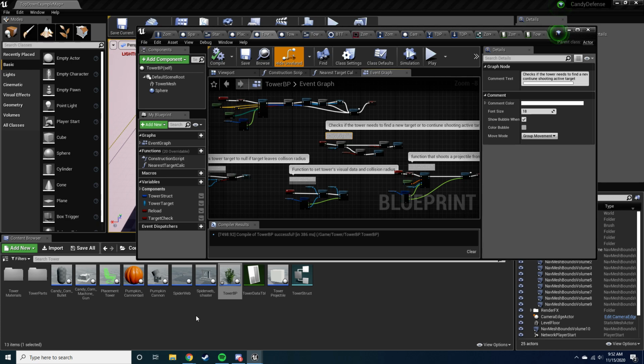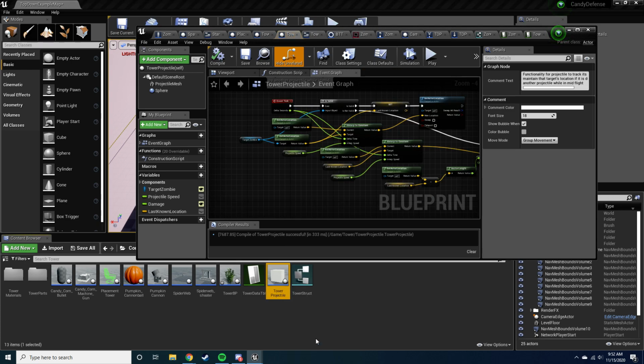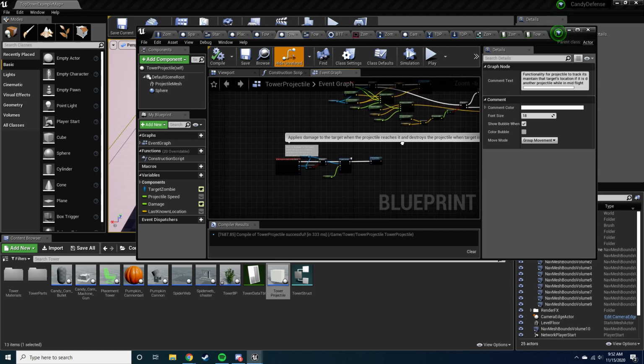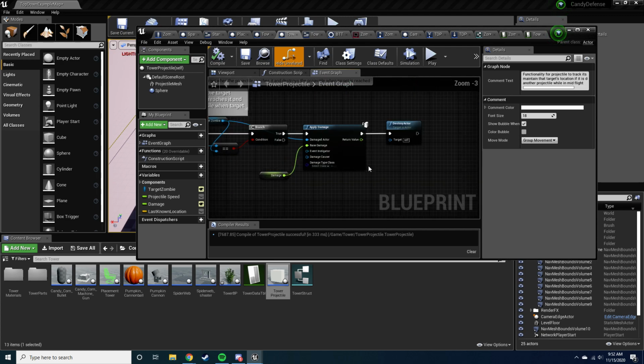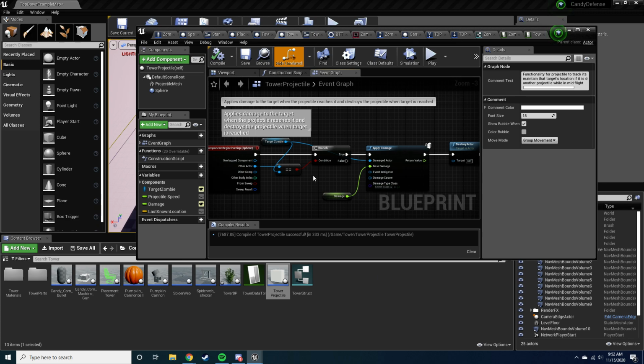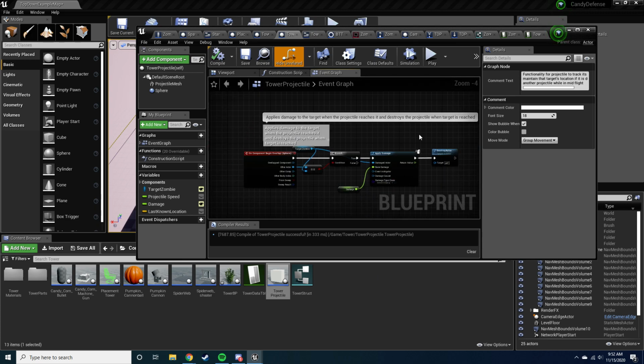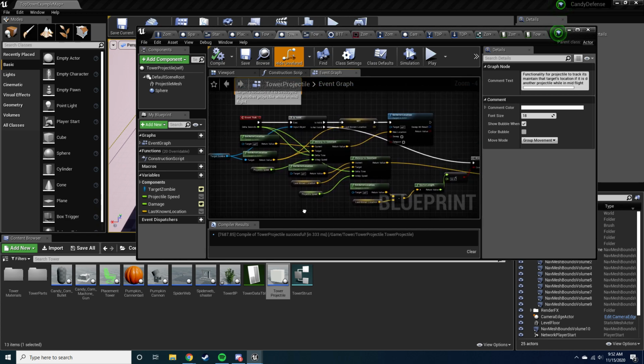Next up, we will look at the projectile blueprint. The projectile blueprint has basically a pretty simple function and then a little bit more of a complicated function. This one basically just applies the damage to the target when the projectile reaches it and then destroys the projectile. It makes sense, you shoot a bullet at somebody, the bullet's not going to be floating there.